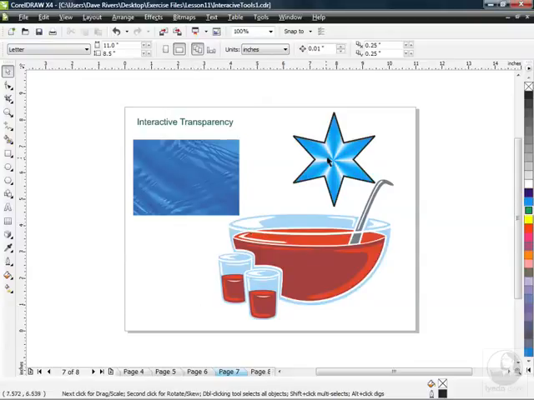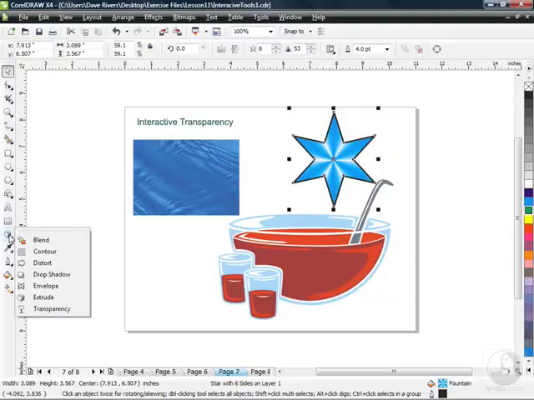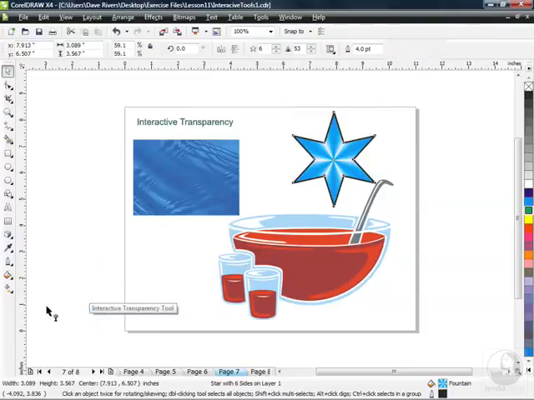We're going to start with this star over here. So I'm going to click on the star. This is the one that we created using some interactive fill techniques. And we're going to apply some transparency. So that means going over to our interactive tools button, clicking it to see the flyout. And then we'll come down to the very last one here on the list, the interactive transparency tool.